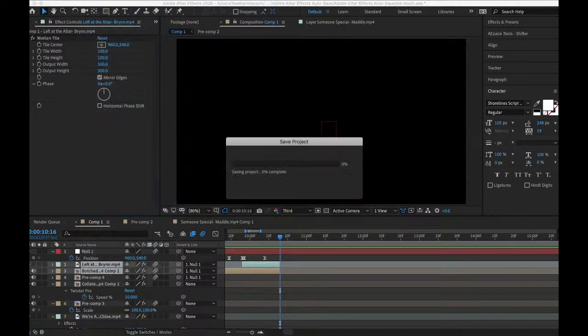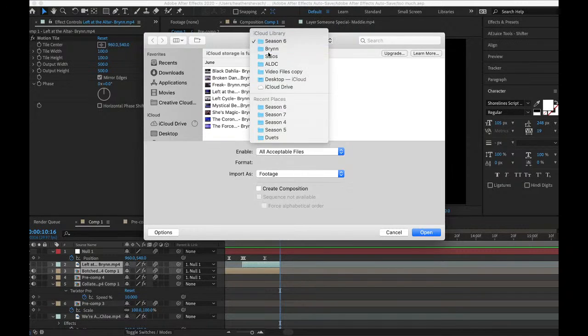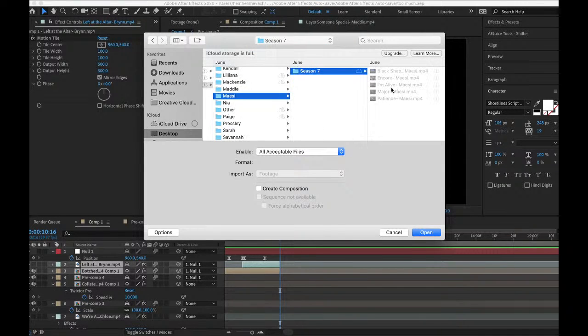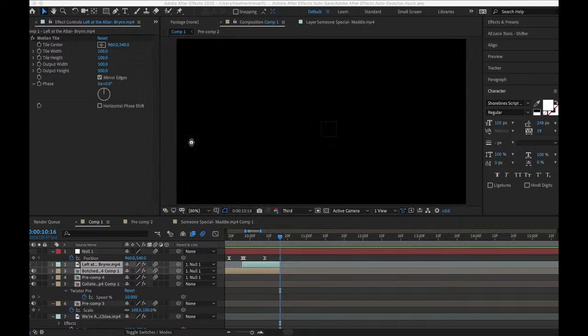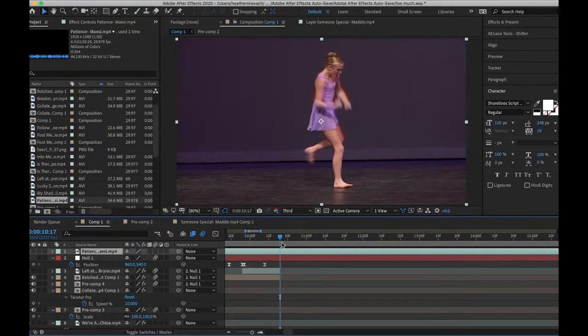Okay. I'm Not. Let's see. Let's do a solo. Now we'll use Patience. I like Patience. I'm not the biggest fan of Maisie's dancing. I don't hate her or anything. She's a really good dancer. It's just not my favorite.